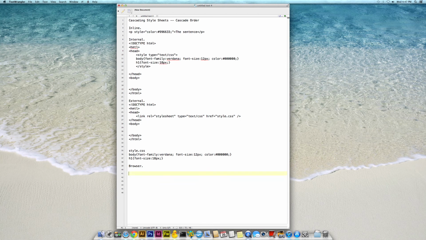And really, the order is just like we talked about. An inline cascading style element will override an internal. An internal will override an external. And an external will override the browser. So that's kind of your cascade order. So anytime you have inline, it's going to be the one that shows up.